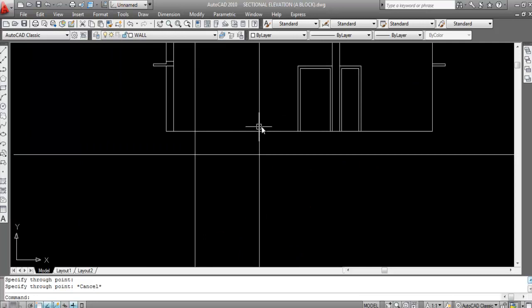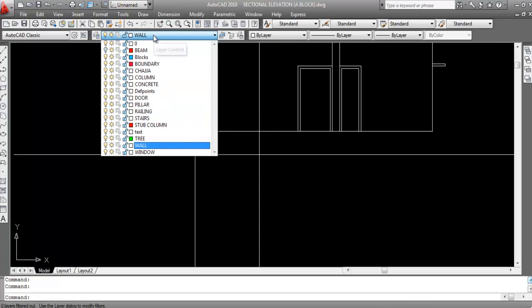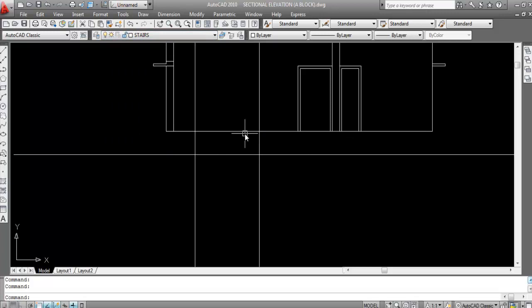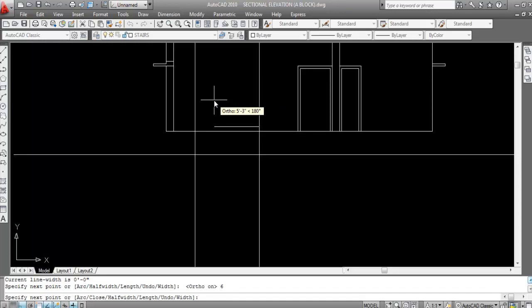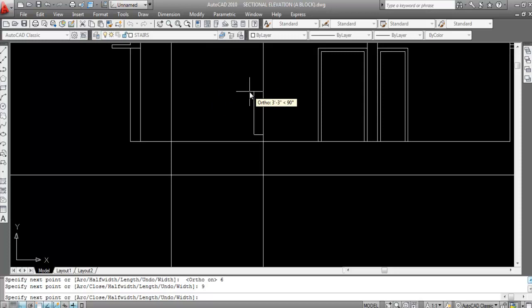So now I'll start from this point. I'll use polyline command here. PL enter. Change the layer. Make stairs as current layer. Specify first point here. Make ortho on. And this is 6 inch, and this is 9 inch. Again this is 6 inch, and this is 9 inch.